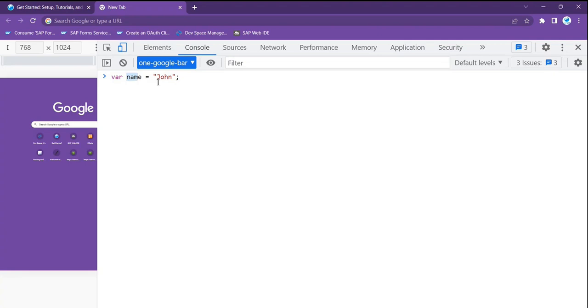Any value stored within double quotes, as you can see here, you can call a string value. If I'm storing a value without double quotes, directly, that can be considered a number data type. Let me tell you what the different data types in JavaScript are. In JavaScript, there are different data types, like we have a string.